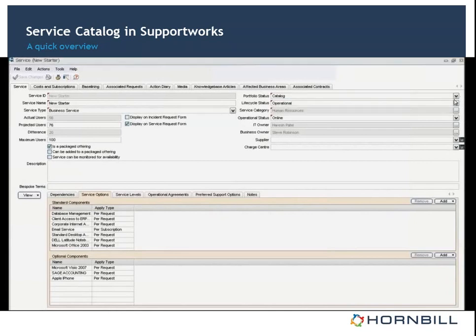You'll go to portfolio status, and you can see the list of statuses, and then you've got the life cycle status, so if it's operational or released. And the service category that we showed earlier can be associated with this particular service. And then you have your operational status, is it offline or online, which is again tied in with the service category. You'd have to associate the business owner and the IT owner. So the IT owner is the IT member of staff, and the business owner is the business unit contact.